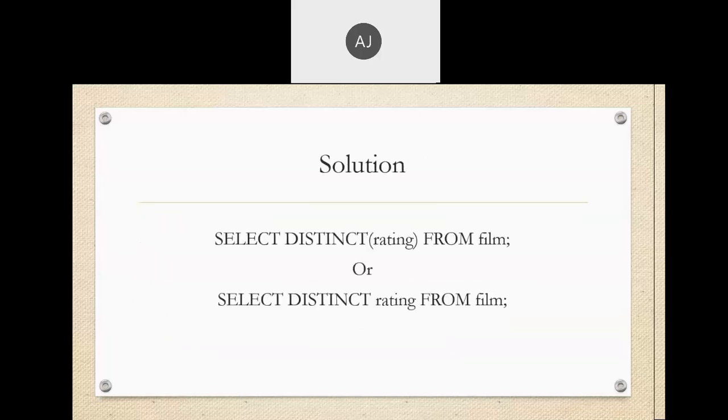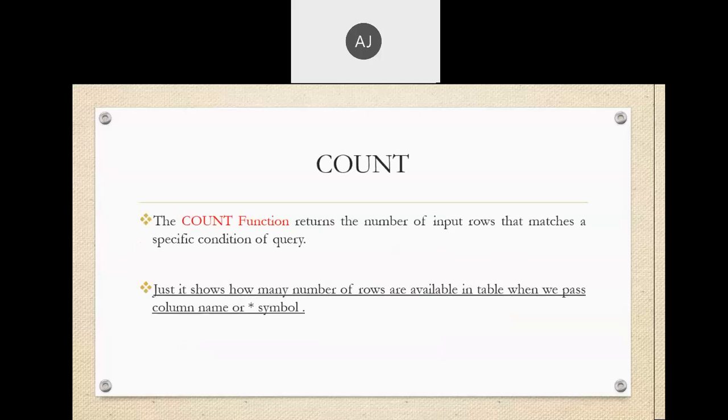So now the next bit is count. So we'll discuss the count. It is another clause. We learned about the select, we learned about the distinct clause. Now we'll discuss count. So count is a function.